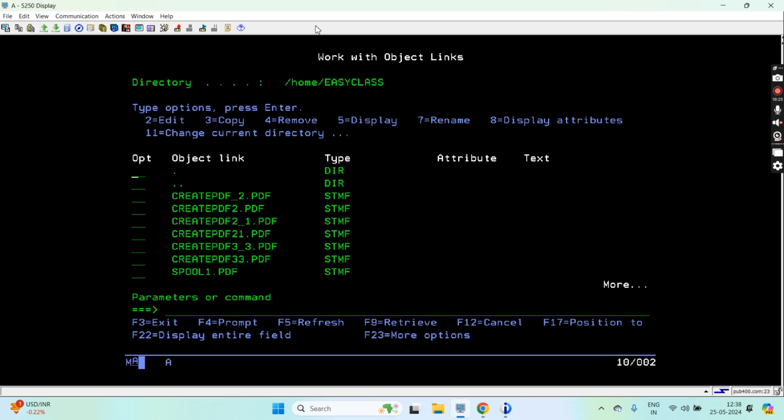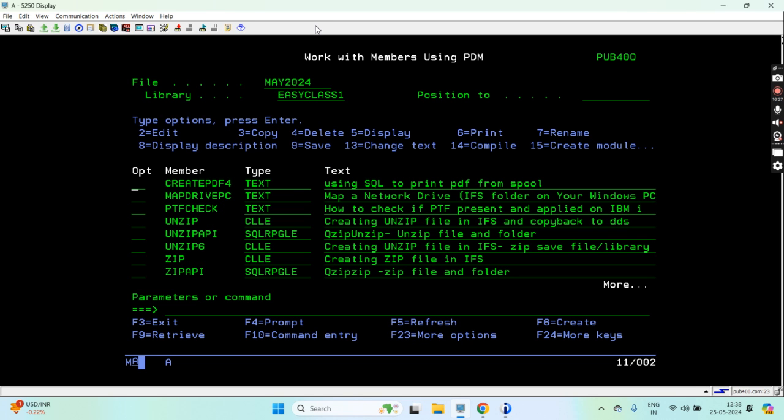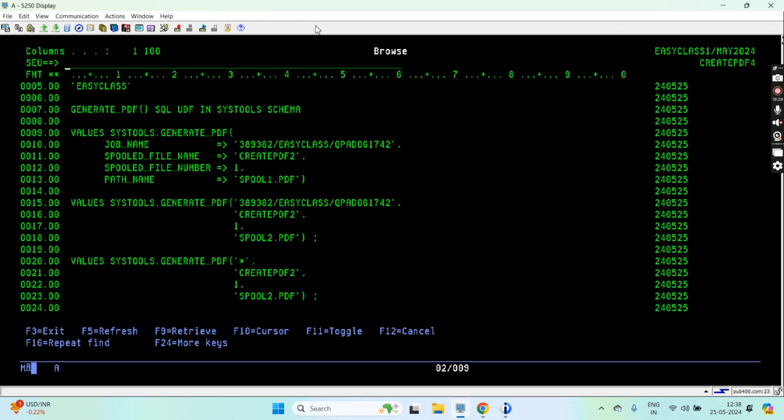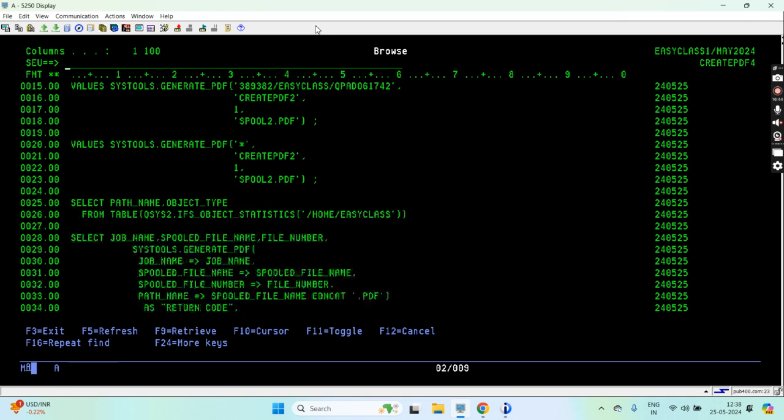So that's all here. Now you know how you can do this in your RPGLE program. You can just write these SQL scripts to get the details of these spool files and then generate a PDF out of them directly.